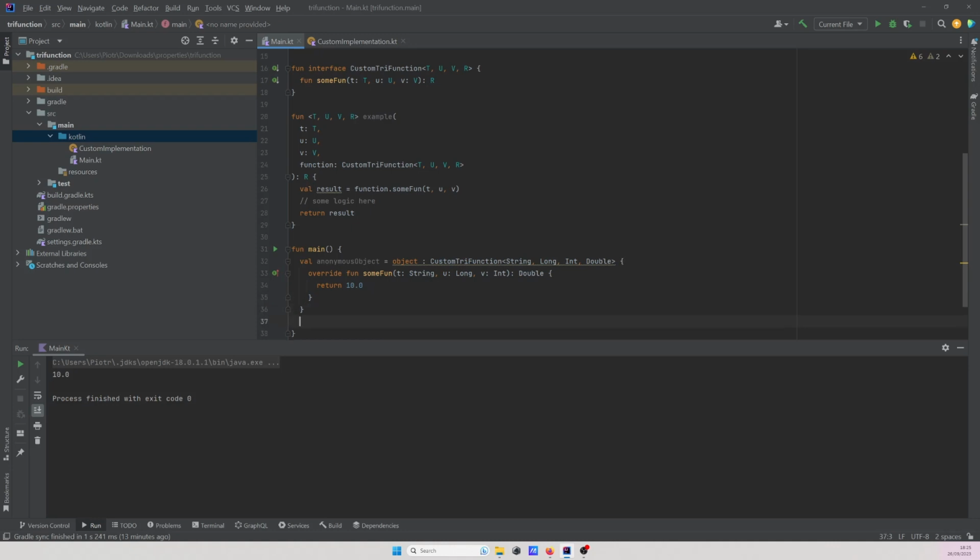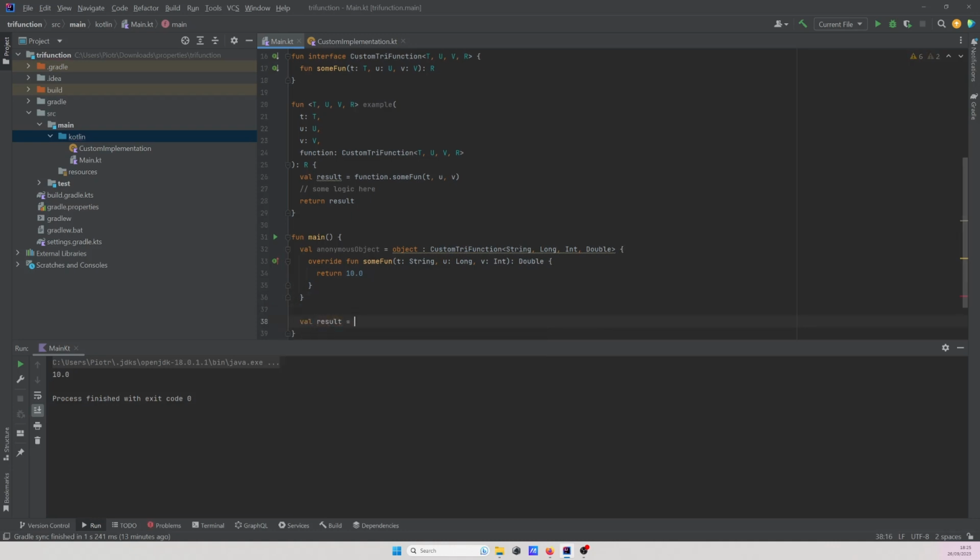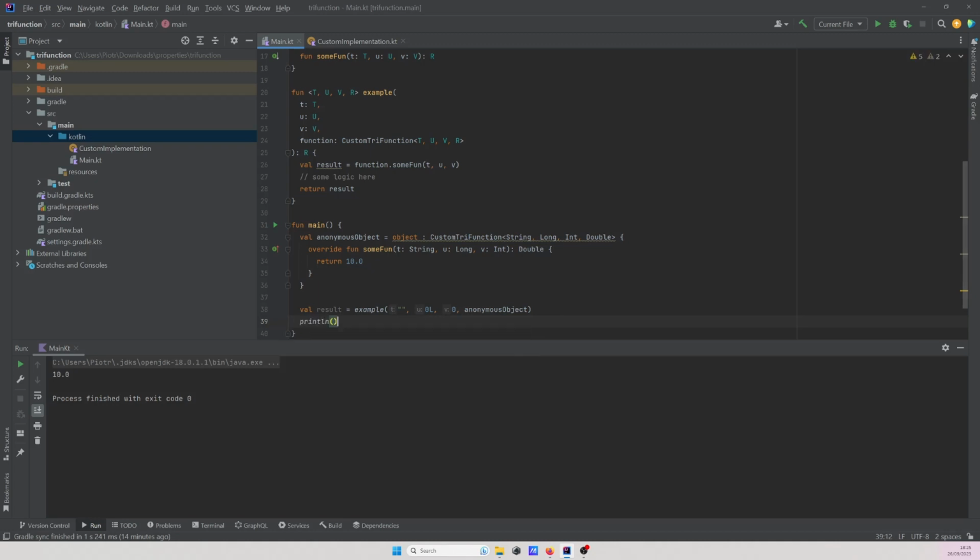Again, we can verify whether it works. So val result equals example. Now let's specify string value, long value, integer, and our anonymous object. Finally, let's print out the result, Shift plus F10. Excellent, works perfectly. And although this works, in Kotlin we can make it even more concise with some conversions.